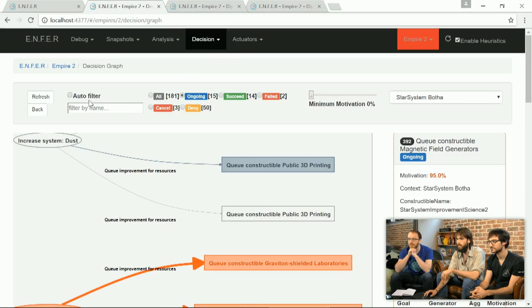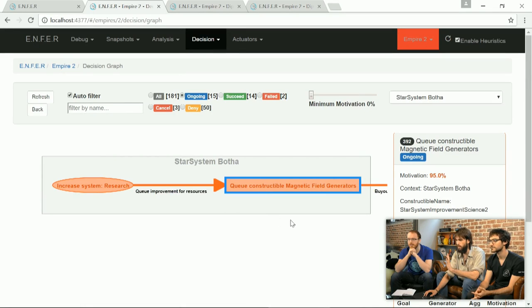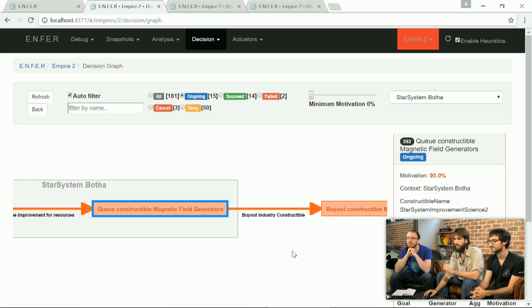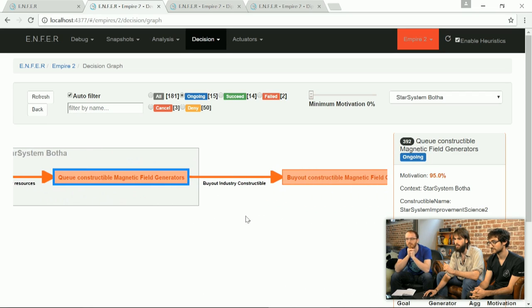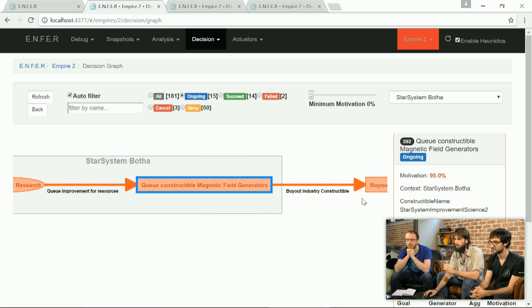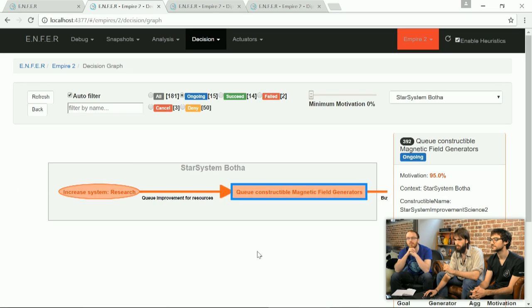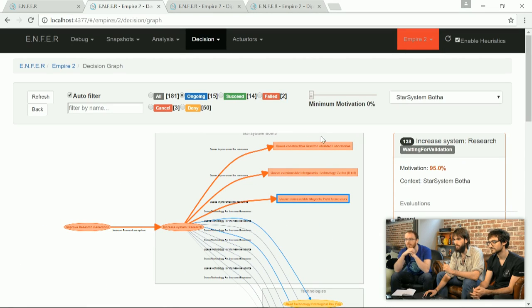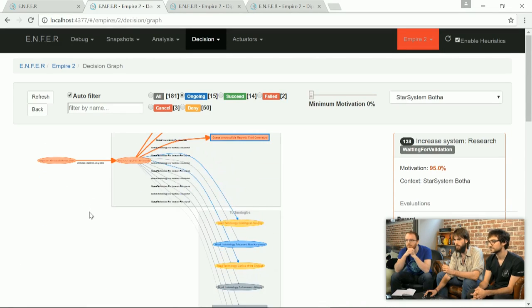So we can click on auto filter here. All these things, we're not going to explain everything. These are things you can kind of play around with. But okay, so why am I queuing? So saying buy out this constructible. I want to buy it out because I want to queue it, and I want to queue it because I want to increase my system research. And we can look at all the tasks that are being pushed by my desire to increase my system research.